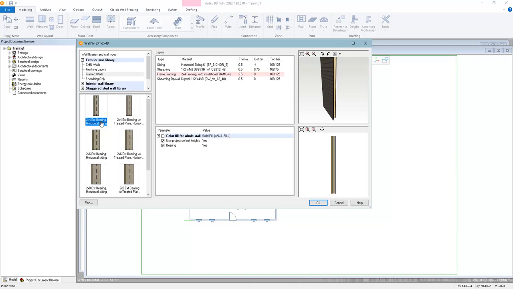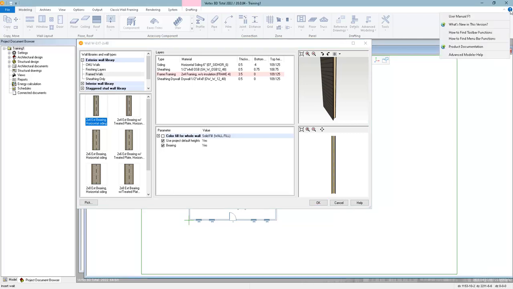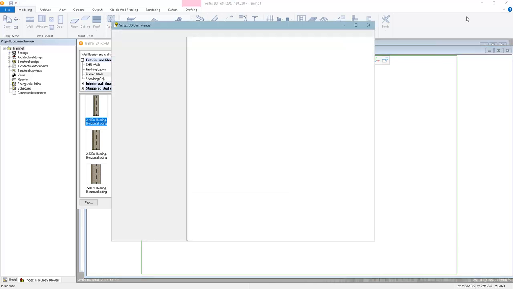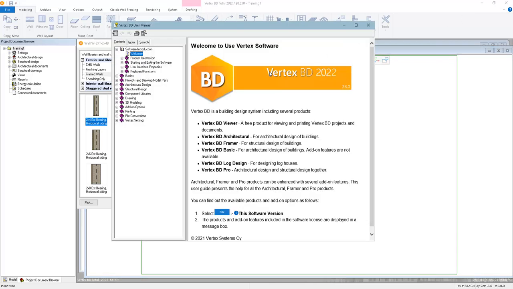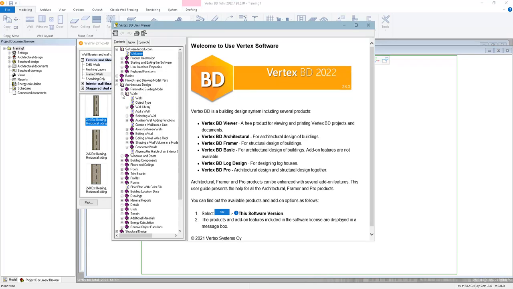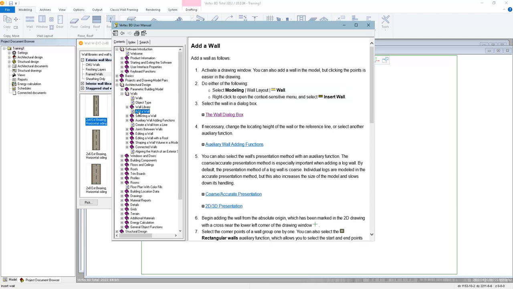There's also more information about the wall dialog in the Vertex help. You can select the Help button up in the top right corner of your Vertex window and go to User Manual, or just press F1 on your keyboard. In Vertex Help, go to Architectural Design, Walls, Add a Wall, and click on the Wall Dialog box.